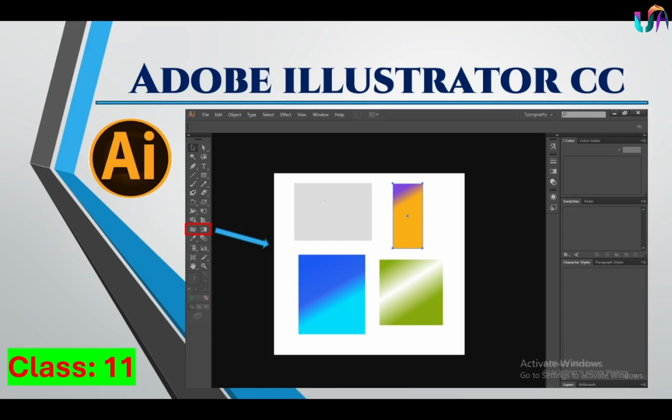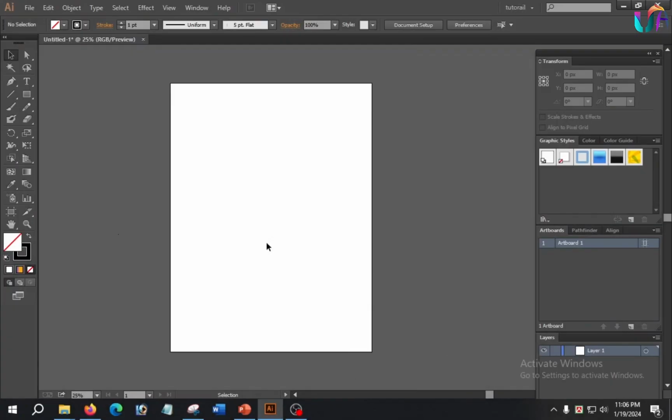So in this class, I am going to show you the mesh tool and gradient tools. These tools are very important. Every tool is important. Now let's see what it actually does in this Adobe Illustrator application. Everybody, you see this is the Adobe Illustrator window. Now I'm going to show you the mesh tool and gradient tool.